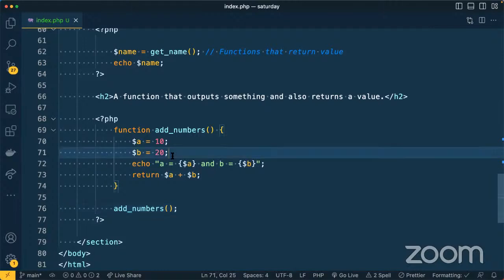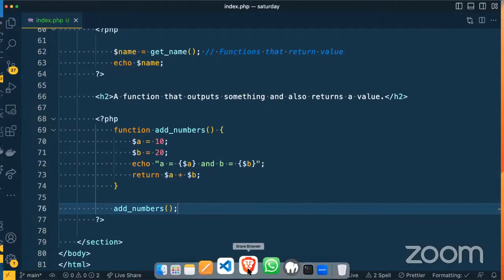It will echo A, the value of A and the value of B. I think, because we have not echoed add numbers, it's not going to return the sum of A and B. No, this is okay. Let's first output.